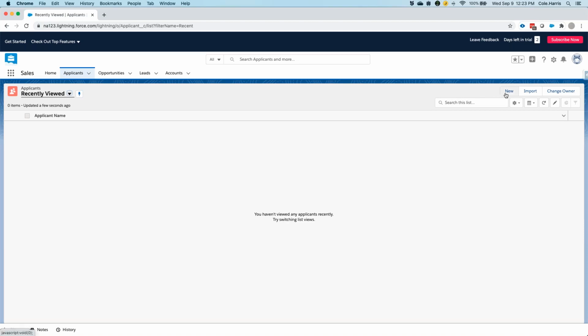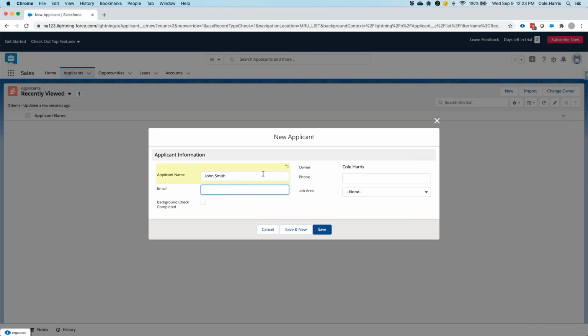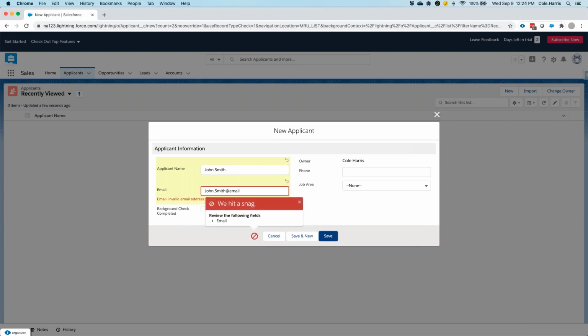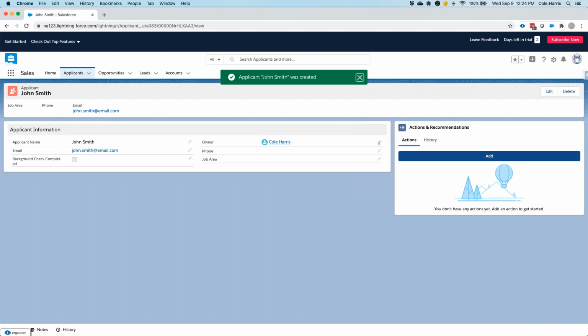So if we go over here to the top and we create a new applicant, this applicant is to track someone who's applying for a job. So we'll just say John Smith here. Put some email in, and we'll go ahead and save that. All right, so we have John Smith, who's an applicant. He's applying to our company, but this is just the standard information that every applicant's going to capture.